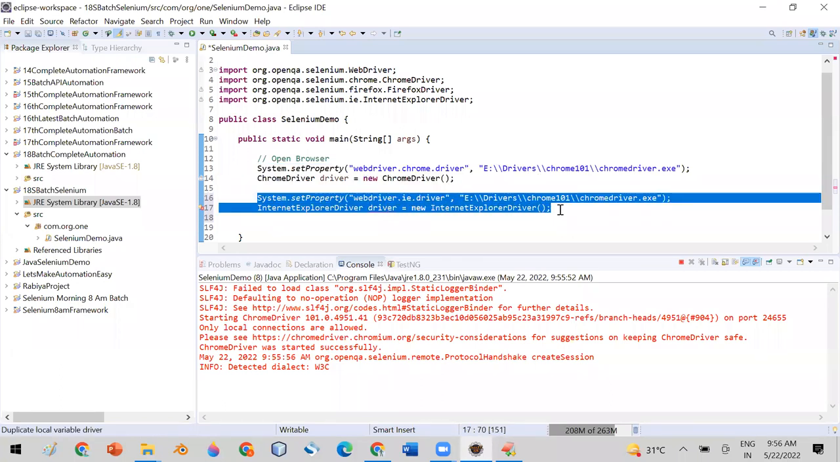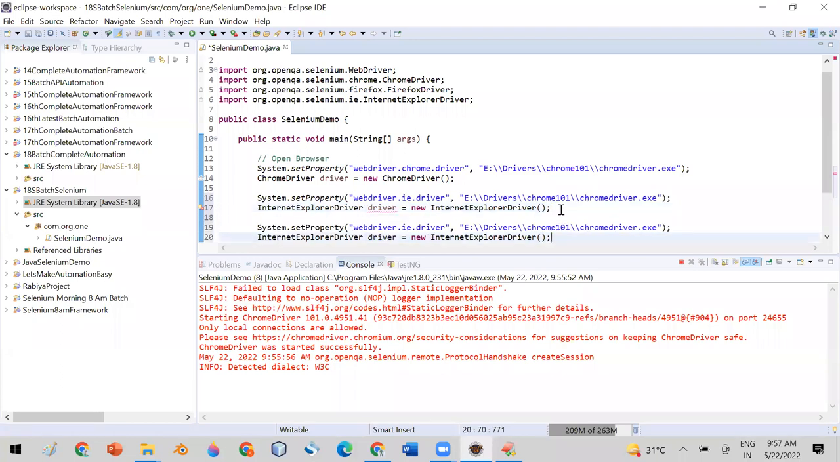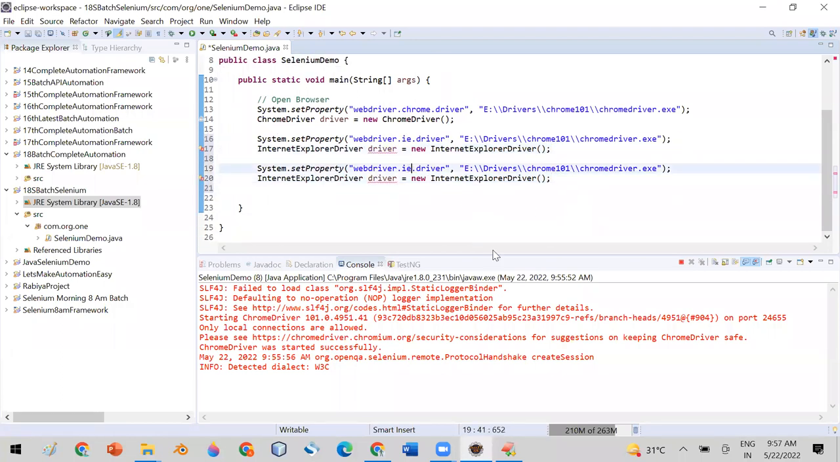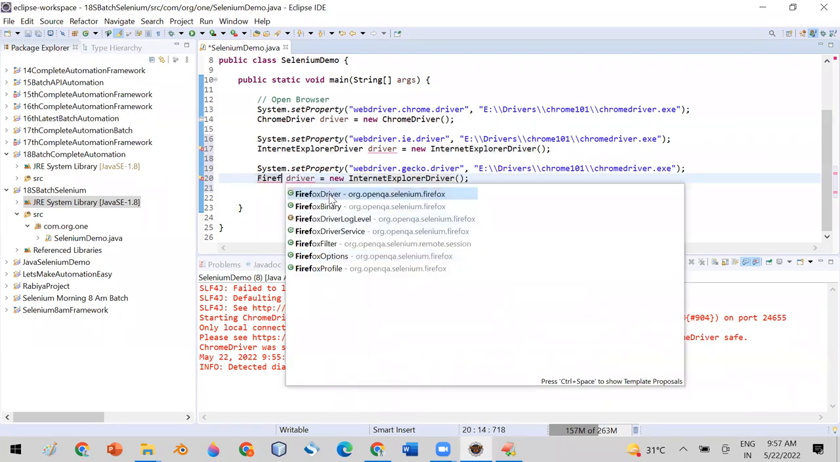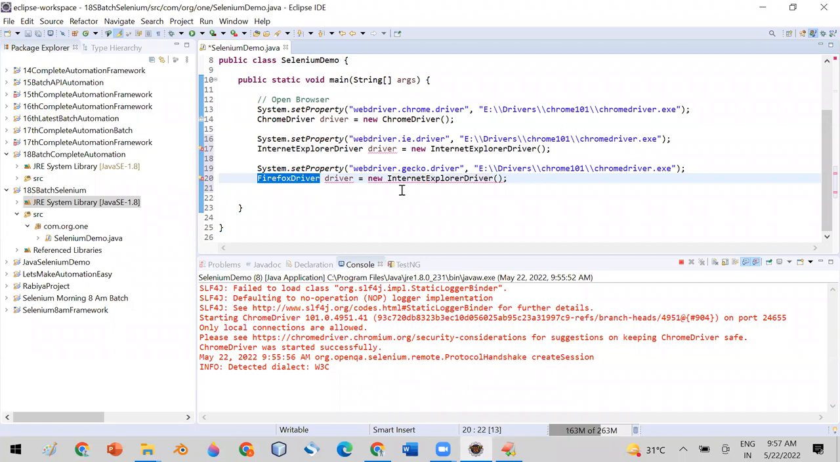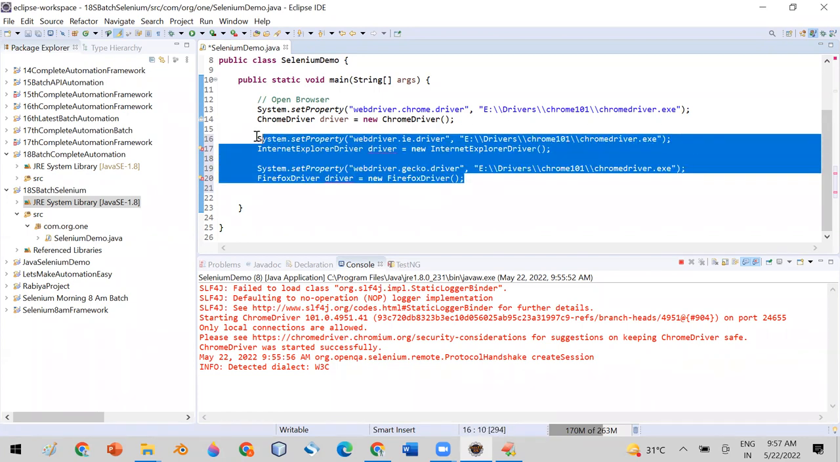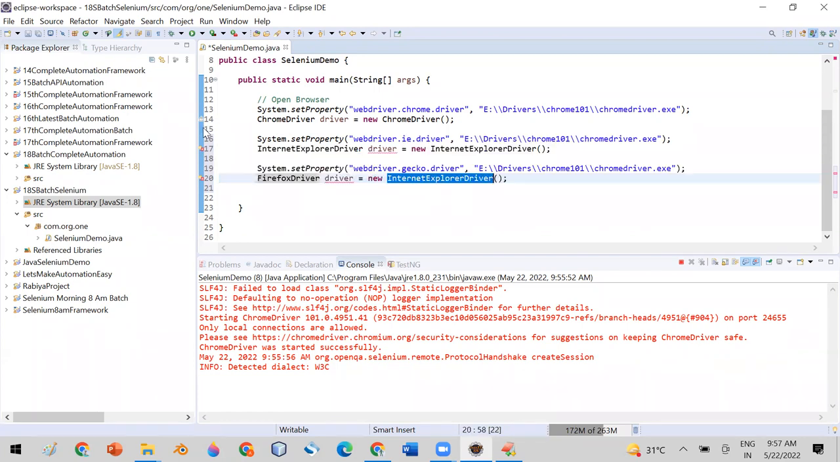If you want to open a Firefox driver, the key is webdriver dot, and this time it is a little bit different. Gecko driver, G-E-C-K-O. webdriver.gecko.driver. Okay? And here you will use Firefox. Are you getting my point? For every browser, you have to set a different one. So for the time being, I'm commenting out these two things. I only told you this to explain. So let me do one thing.